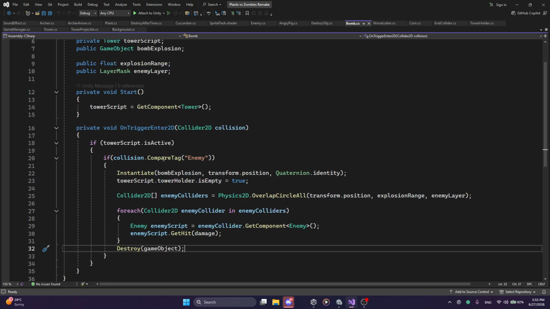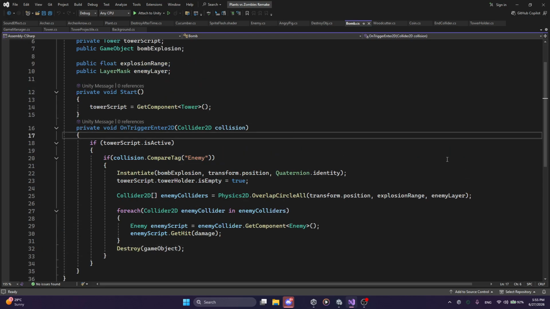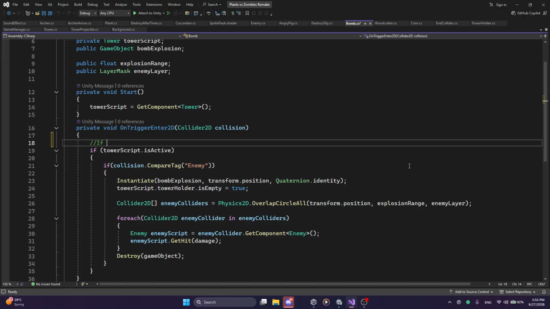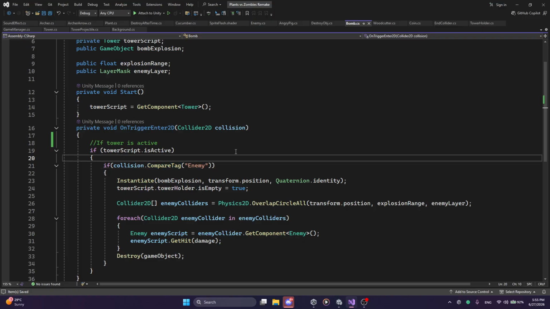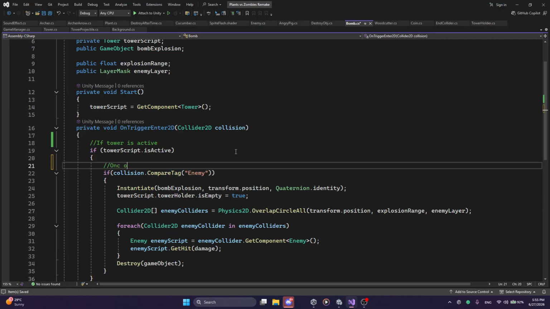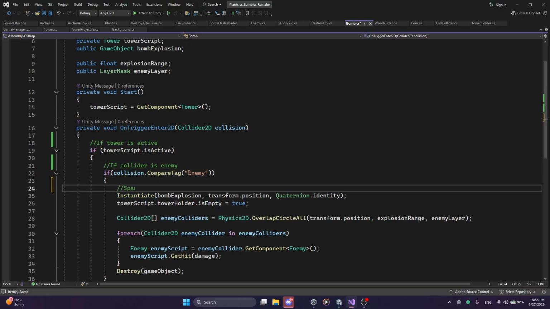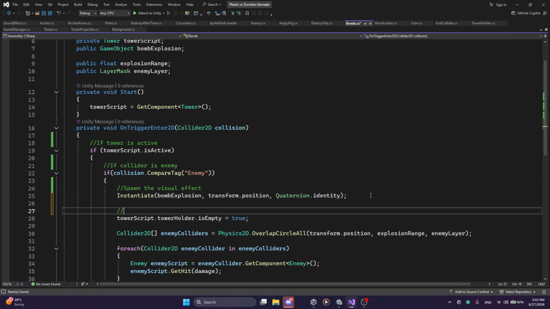This is not commented here. I forgot to comment this. Let me comment this. So here on collision, if tower is active, because we don't want the bomb to explode while we're about to place it on the terrain. So here, collision, if collider is enemy, spawn the visual effect.